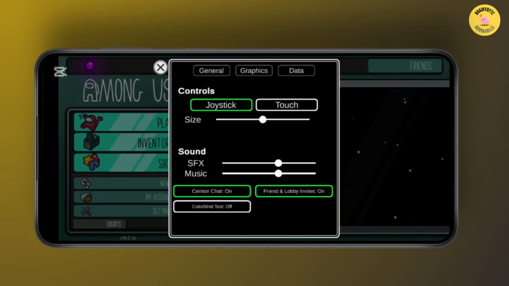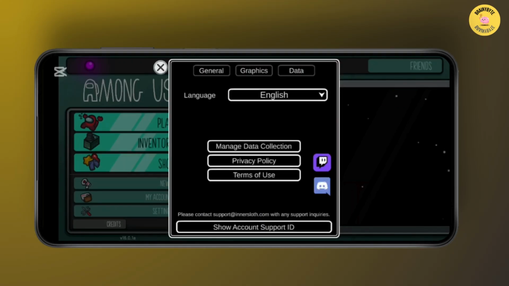Okay, so now from the settings, you'll have to go to the option data. Okay, so from here I want to give you some information: if you are an Android user, you will not get an option to log out of your Among Us account from the app. If you are an iOS user, from the data section you will have to tap on this manage data collection. From there you will be able to log out of your Among Us account.